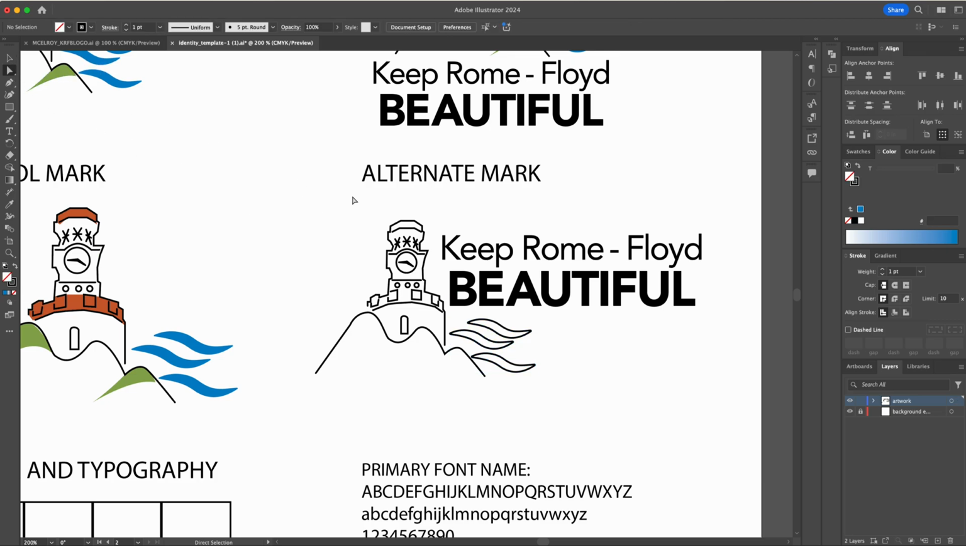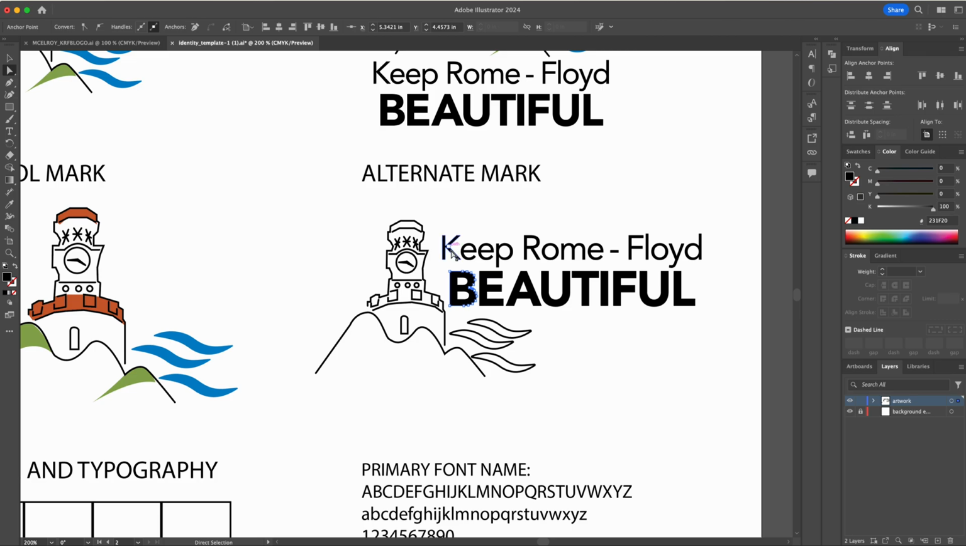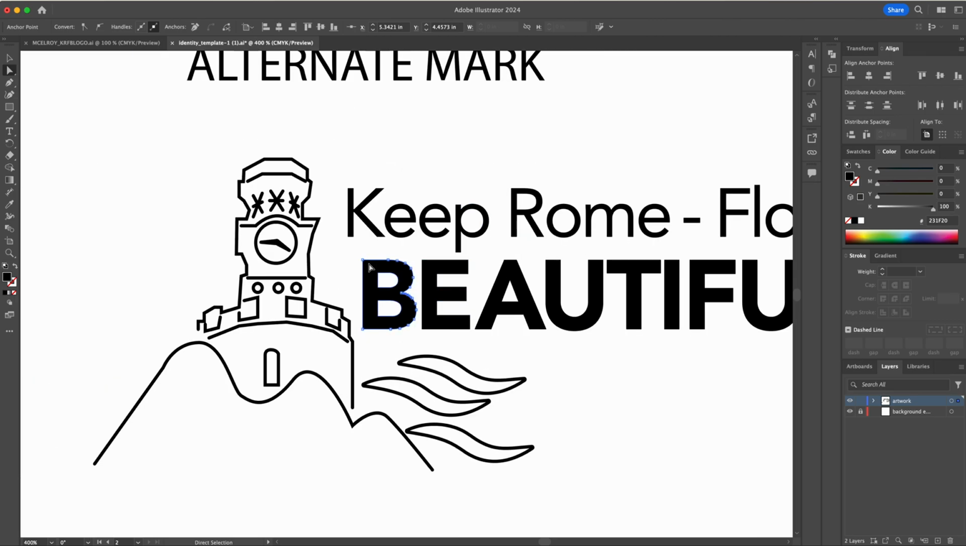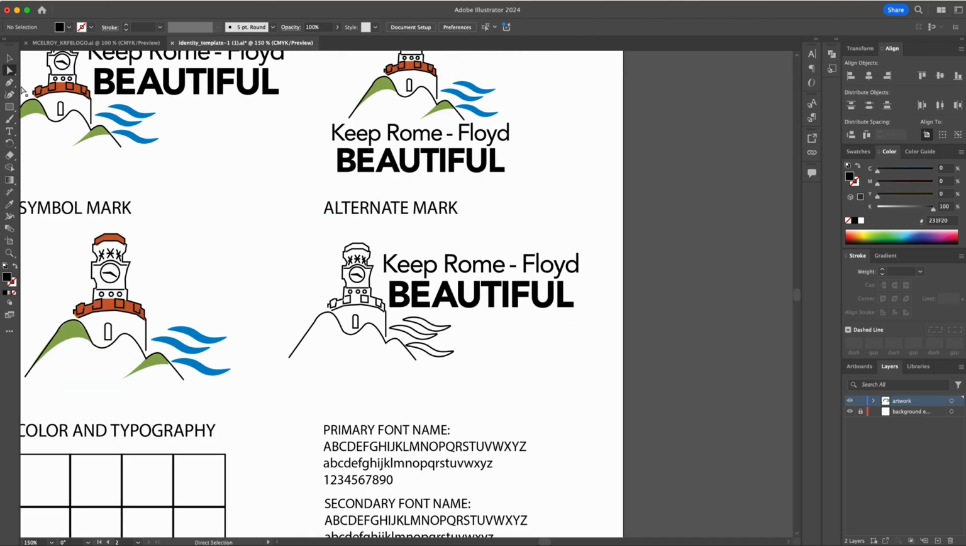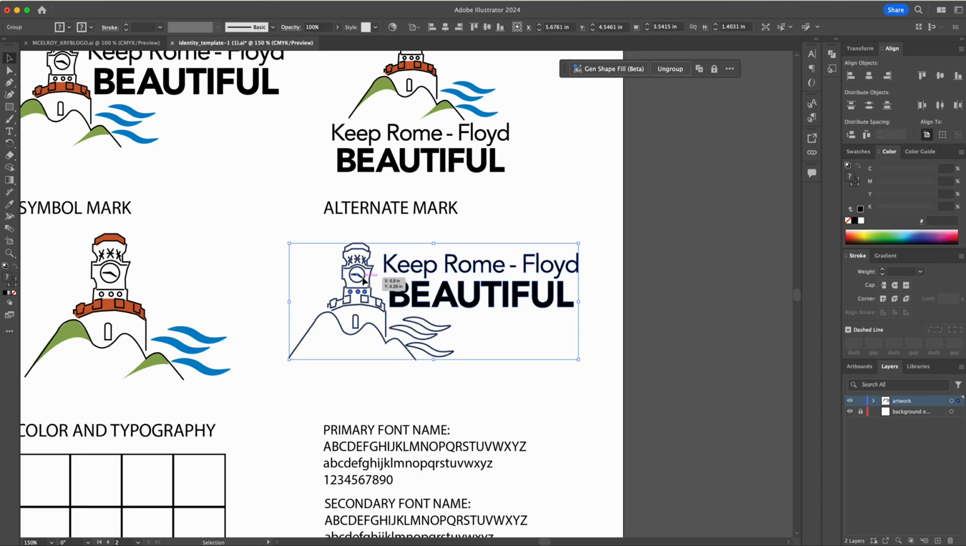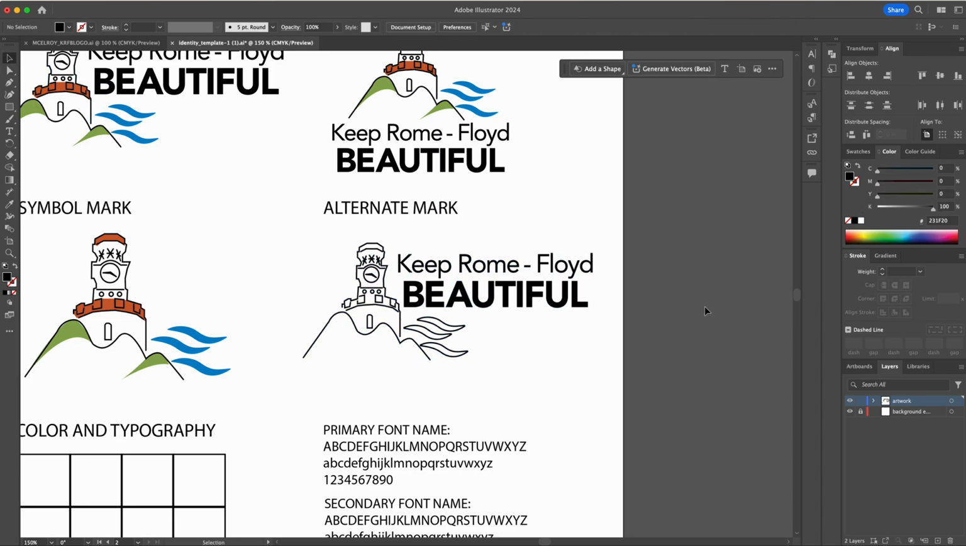If it's grouped, I can use my direct select and select just parts of the grouping. So you see how I can click on just each letter with my direct select arrow and select just parts of the identity grouping that we now have created. So we'll move that over.